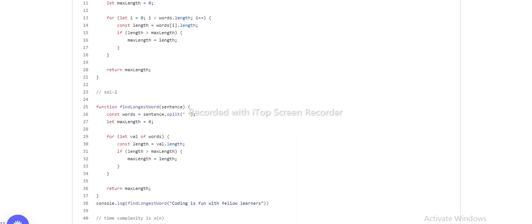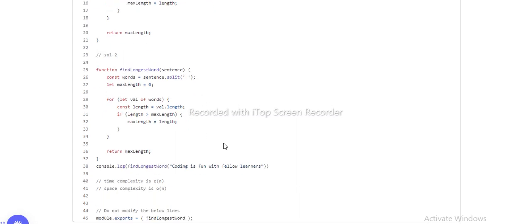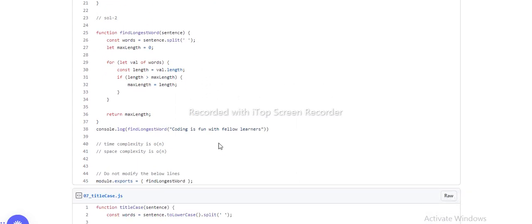In solution 2 we have just used a for-of loop instead of the normal for loop, and the remaining code is the same. If we talk about time complexity, both codes have the same time complexity, linear time complexity.